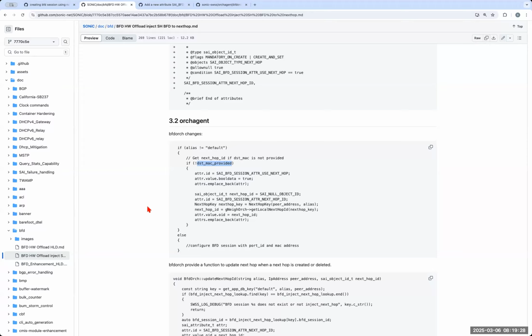Let's say somebody creates some application on top of SAI, programming SAI such that the destination MAC address is provided, and the SAI BFD session's use next hop is set to true, and the next hop ID is provided, right? And all these three fields are passed. What should the SAI implementation do?